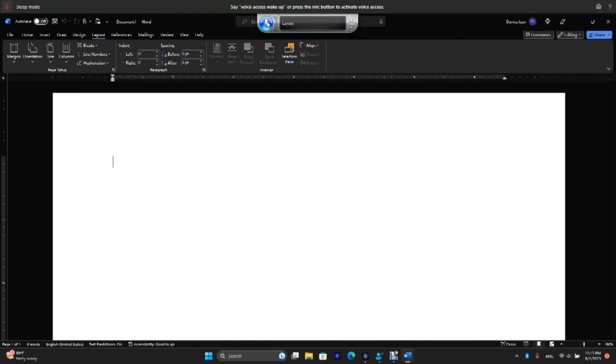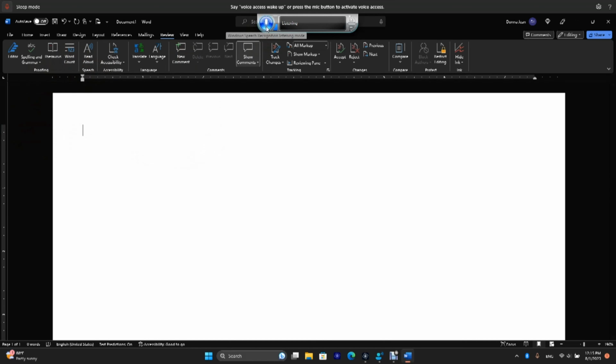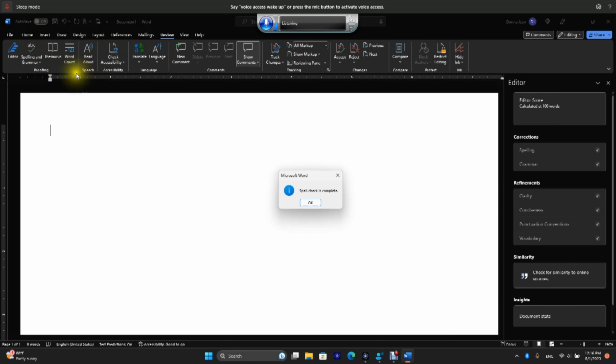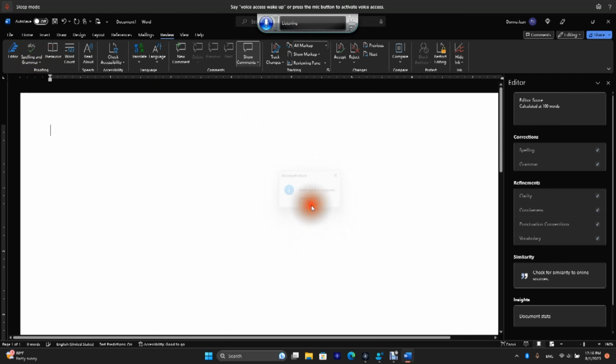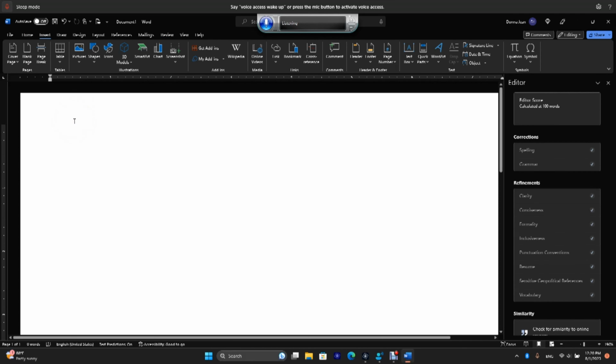Layout, margins, narrow, review, spelling and grammar. When it got down to where I had to select from a submenu, it had a little number over spelling and grammar. It had a tiny 2, so I had to say 2 and OK. I've typed some gibberish. Let's do the spell check. Review, spelling and grammar. 2, OK. Blank page.